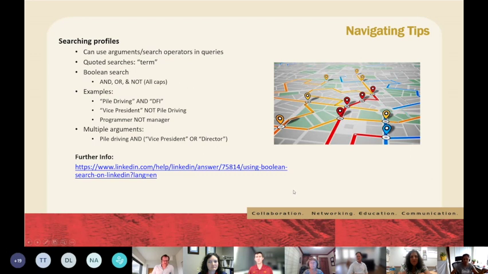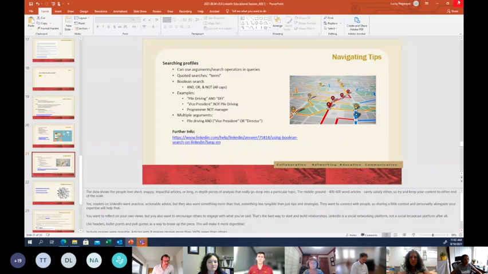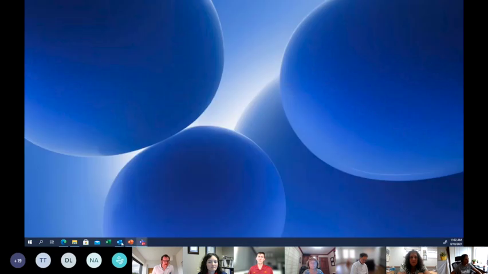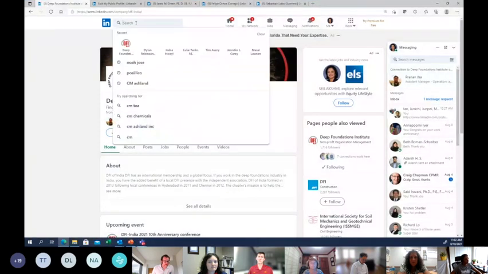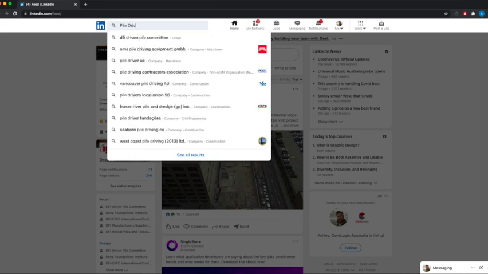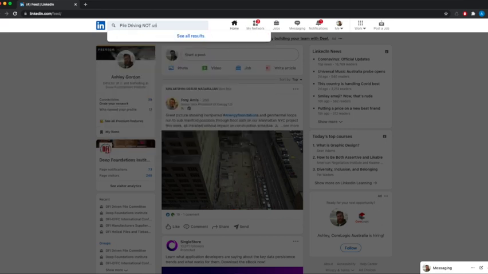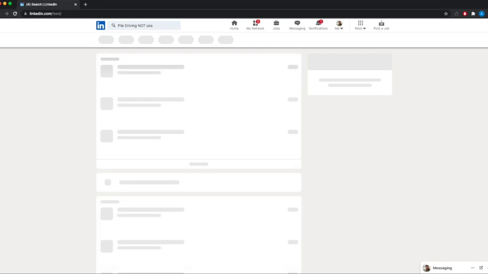Ash, do you want to add anything on this slide? Yeah, thanks. Just that those Boolean search terms can be really quite helpful if you're trying to target something really specific, for example, pile driving and DFI, or if you've got a company that you want to target and you want to find the position that you're looking for. If you need to have multiple terms, you can do that as well. Just put your second argument in brackets. There are some examples on that slide.